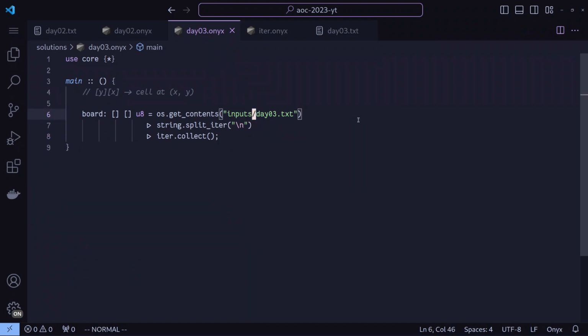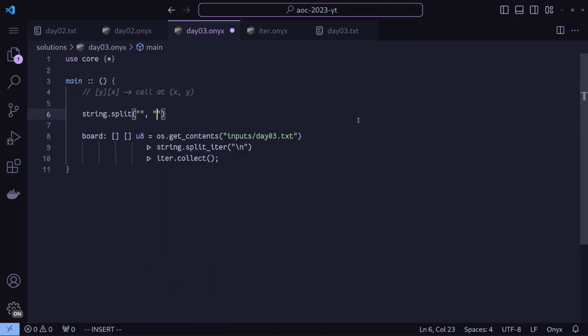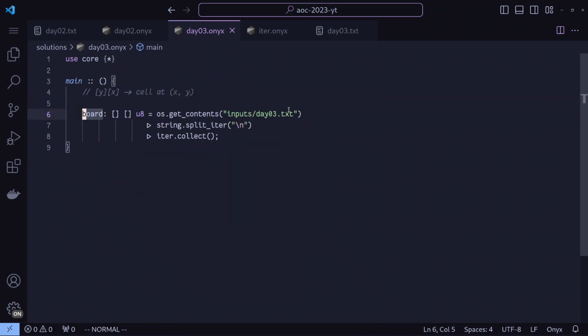I guess I'm just realizing now I could also use the string.split function, which I'm going to just call so I can go to definition for it. Oh, that's a lie. Oh, maybe it's because I don't use the return result. What? That's a lie.